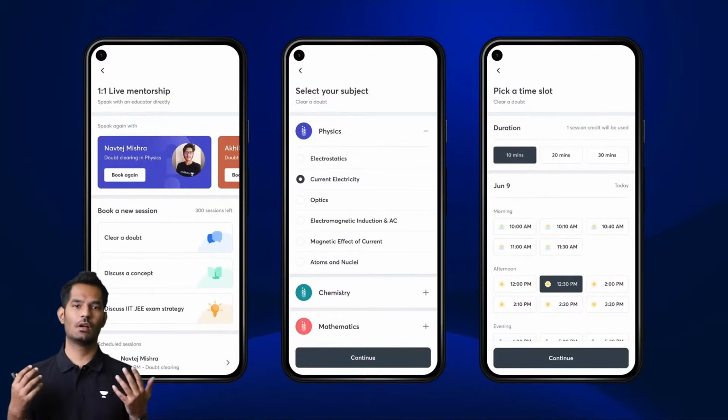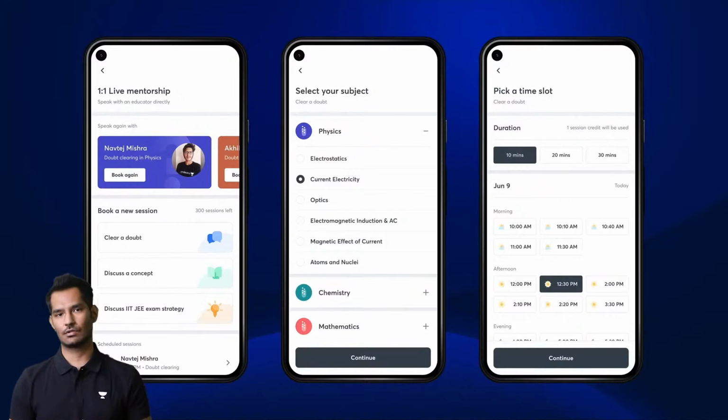Finally, you can also talk to the educators if you want to understand how to prepare for your exam, to discuss a strategy, which books to refer, and get general guidance about your preparation and increasing your chances of success. All you need to do is pick a time duration for which you need to talk to the educator and a time slot that suits you.